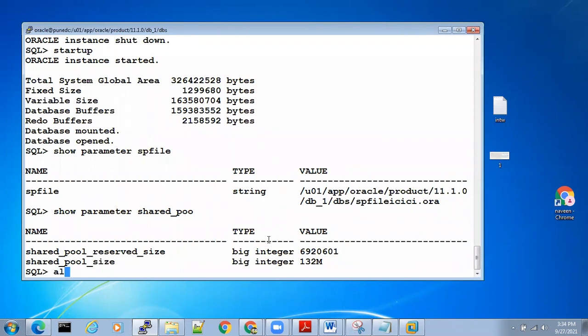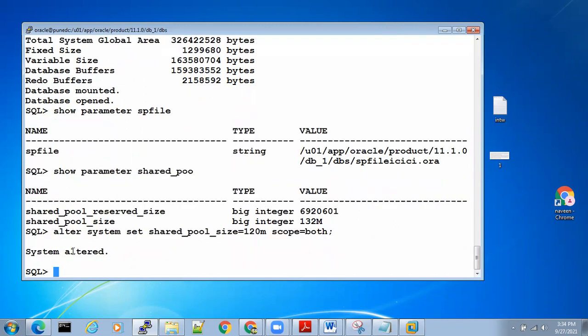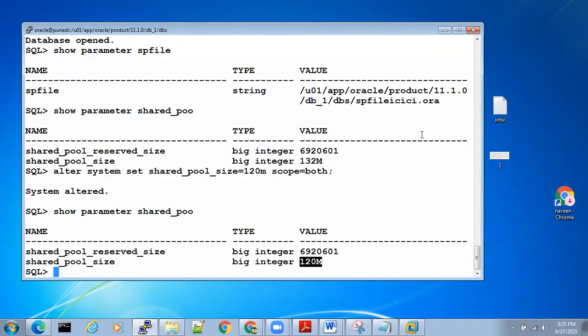So how to do it? How to do it is alter system. Listen carefully. How to change the parameter in SP file: alter system set shared_pool_size = 120M scope = both. See, did I restart the database, guys? No, sir. Did I edit the SP file and change the parameter? No. But the parameter got affected.